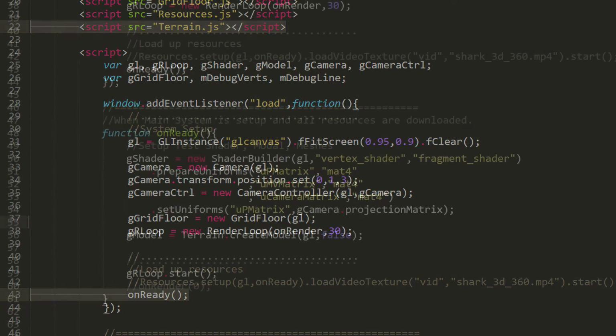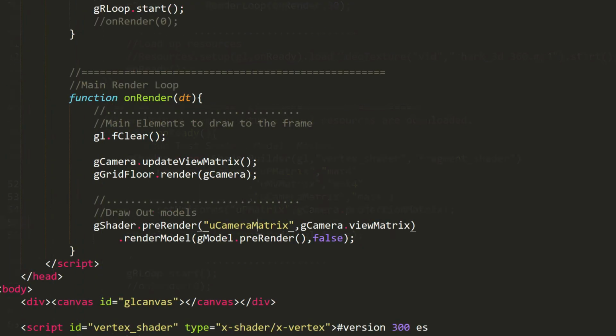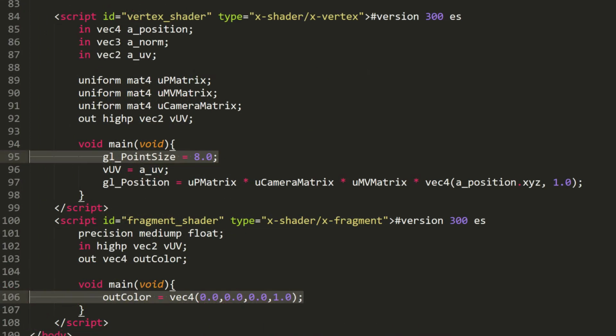And now in there, it's actually pretty simple. It's bare bones. The only big difference here really is line 56, where we are creating our terrain model. After that, we go into our onRender function, and again, it's pretty simple. Probably the only biggest change is really nothing at all, because we're keeping the same variable names and everything else. And then we're moving on to our shaders. And again, this is bare bones. We're starting very simple today.